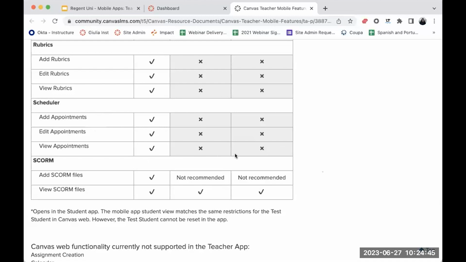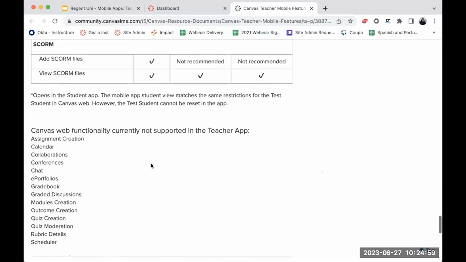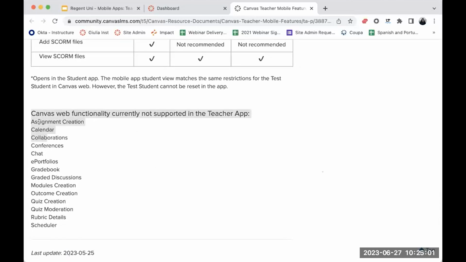Scheduler, as the calendar is not available, scheduler will also not be available. And then for SCORM files, you can view them without a problem, but adding those from the app, it's not recommended. Again, we would definitely recommend using the web version. It gives you a little summary of the things that are not currently supported. It is fairly recent with the update.